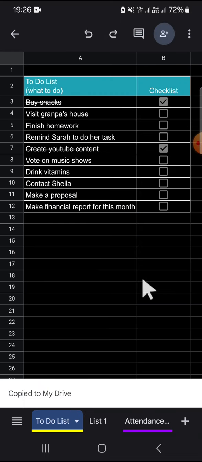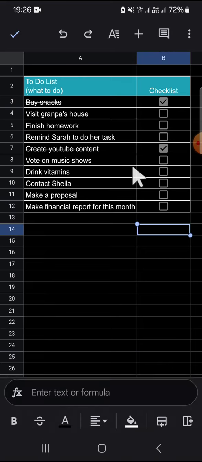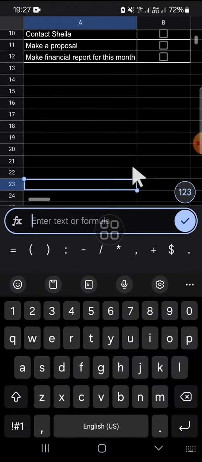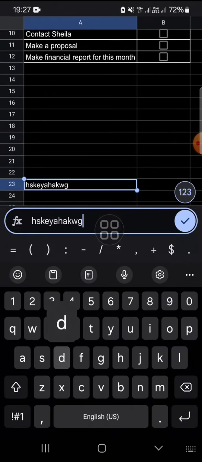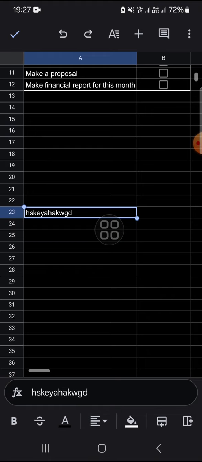Okay, and now the file has been copied, and as you can see, I can edit this Google Sheets file. And I guess that's how we can edit Google Sheets in view only mode.